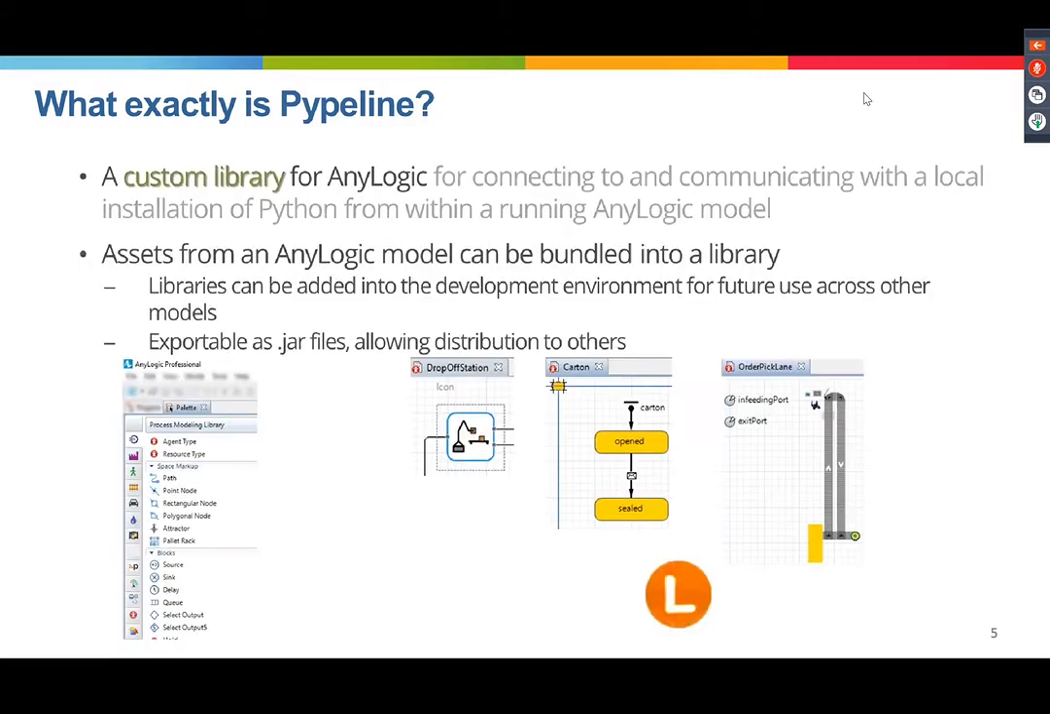One thing you might notice in the screenshot is an icon that resembles the Python logo. And as you might guess, this is the tab for the Pypeline library. It consists of one object called PyCommunicator, and adding this object to your model allows you to set up how the connection to Python is made.